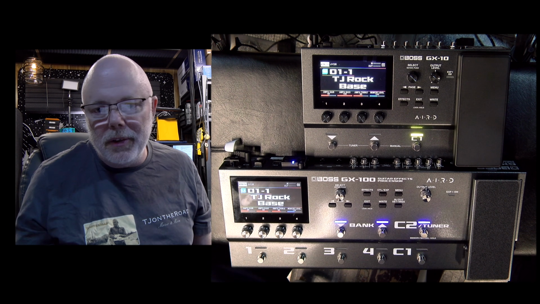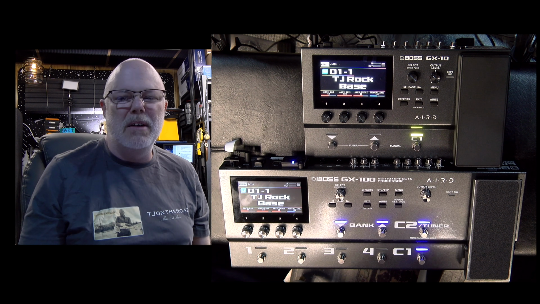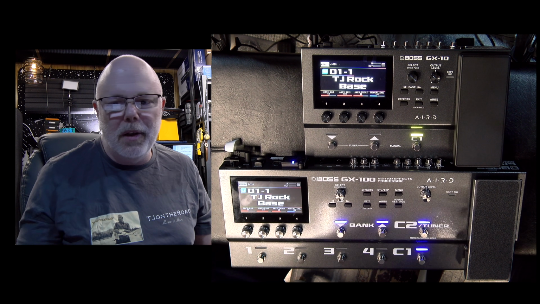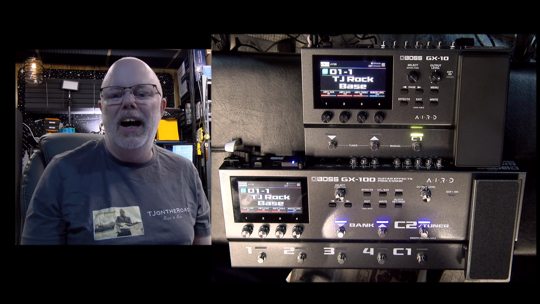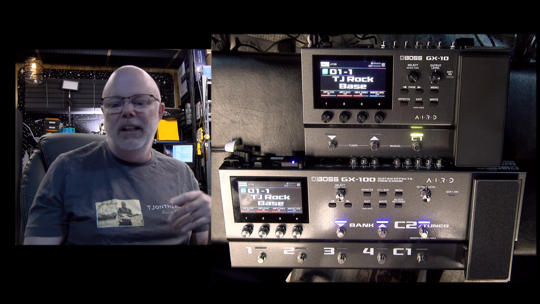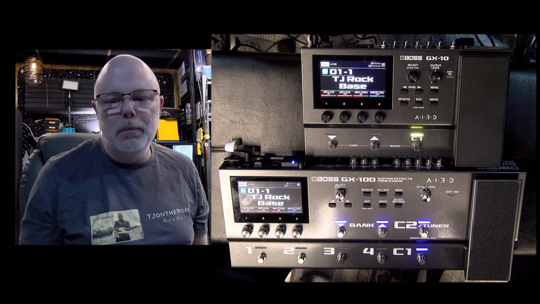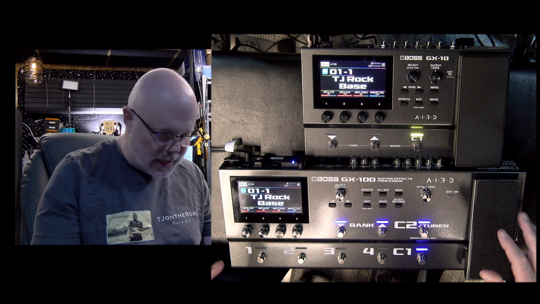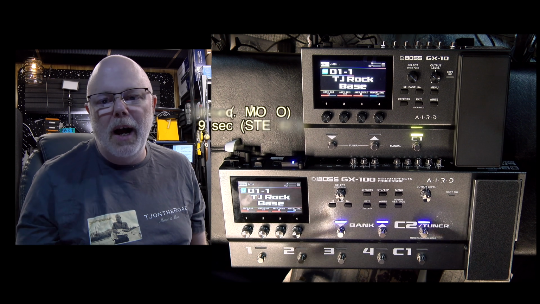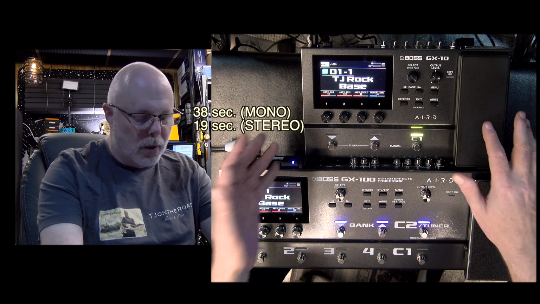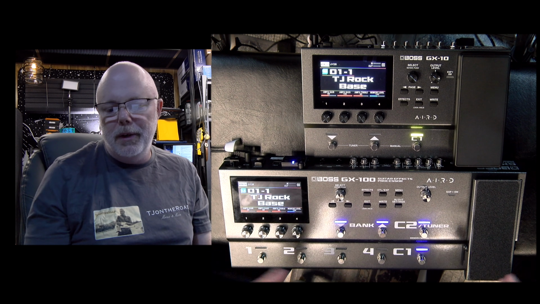All of the amp models are exactly the same. The number and the types of effects are the same. The number and the types of amp models and effects you can use in a signal chain is the same. I believe it's up to 15 in a given single chain. You can still get 16 user impulse responses in both the GX-10 and the GX-100. So that's awesome. The amount of memory time that's available for the looper for both the GX-10 and the GX-100 is exactly the same, so there's no compromises there.